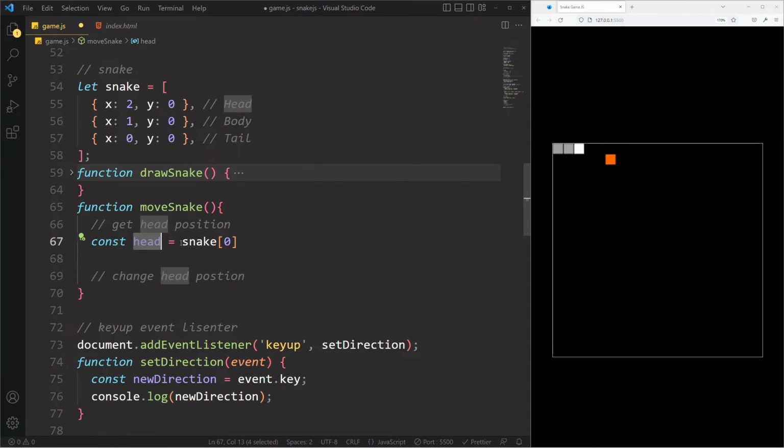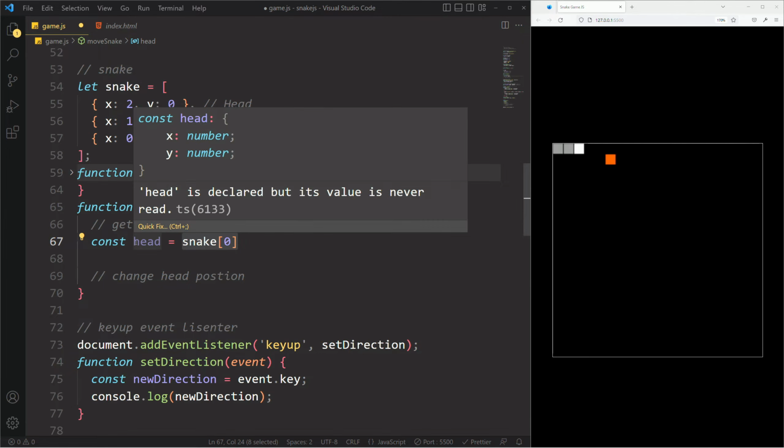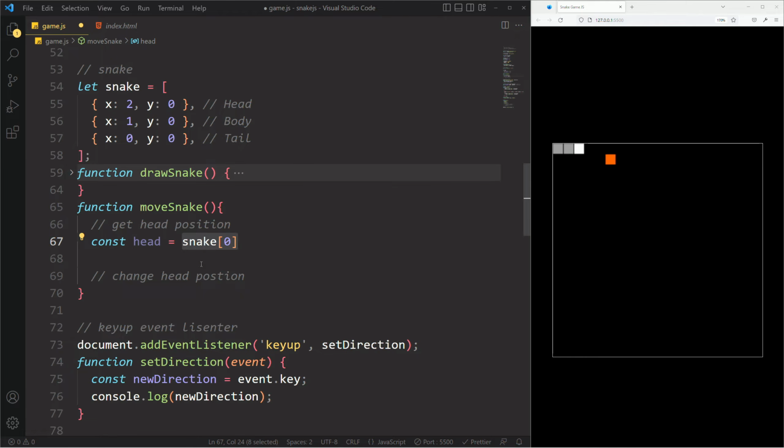This is just a reference to this one here. So what I need to do is just save this value to the head, not the reference. So I'm going to use a new object and then use the spread to spread this object here. So now if I spread this object and put it in the new object, now head has this value, not a reference to that object.